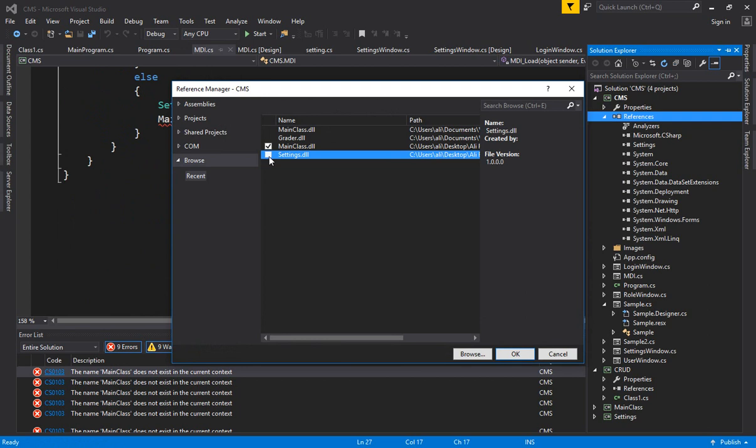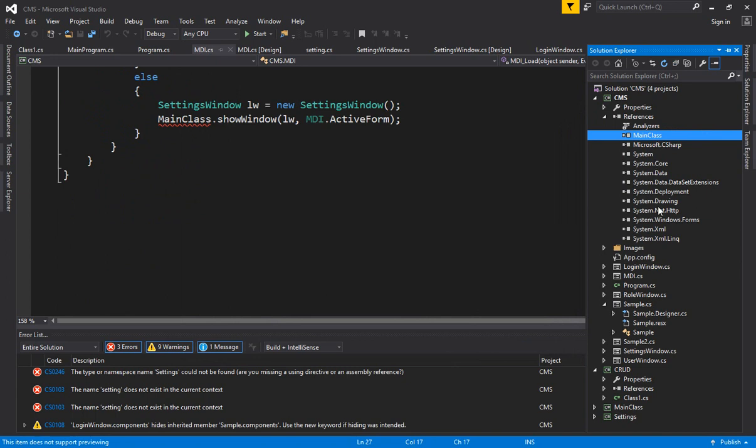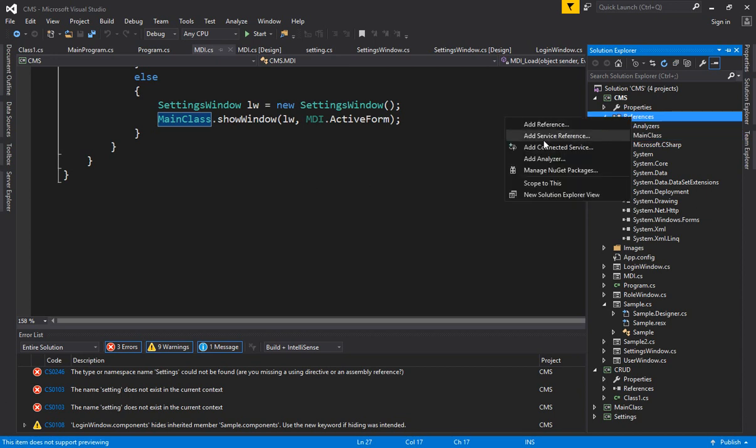Remove this setting and then click OK. Okay, so here we have the main class, but where is the setting? Okay, because it is being removed when I am unchecking the reference. So that's the problem, every time it is appearing.